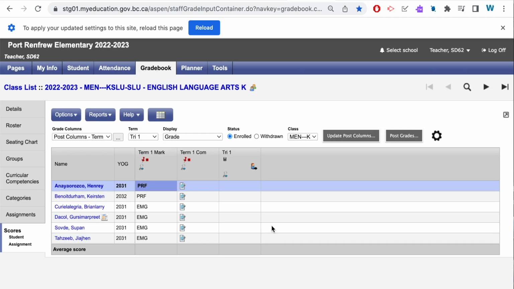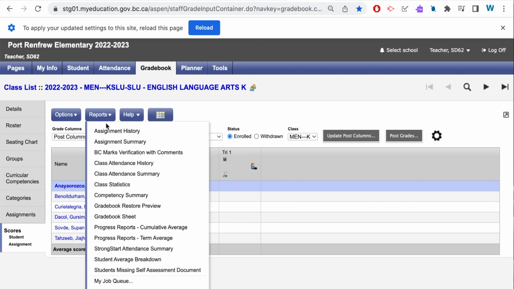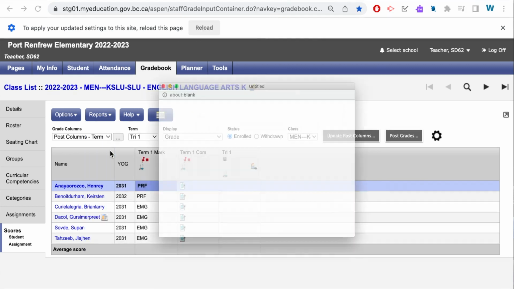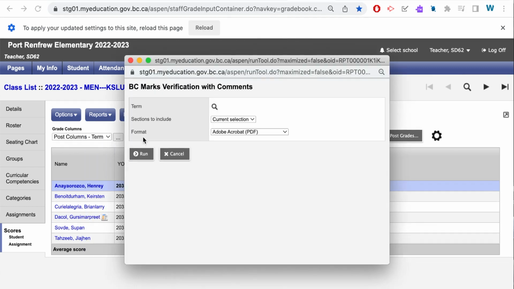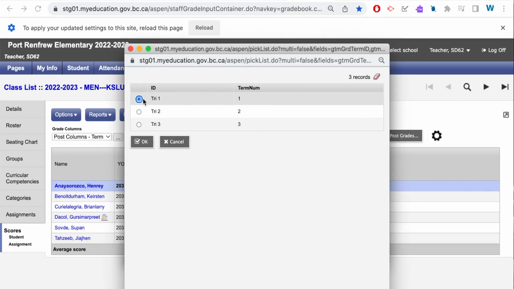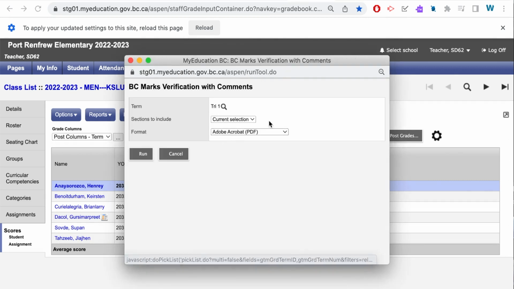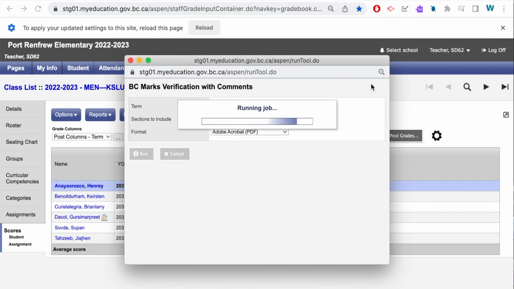Once you have completed entering your proficiency scale descriptors and student comments, MyED BC gives you the option to verify your learning updates by means of a PDF report. From the Gradebook top tab, choose Reports and then choose BC Grades Verification with Comments. When the new pop-up window opens, click on the magnifying glass by term and choose the term for the report you wish to run. You can then click the Run button to run the report.